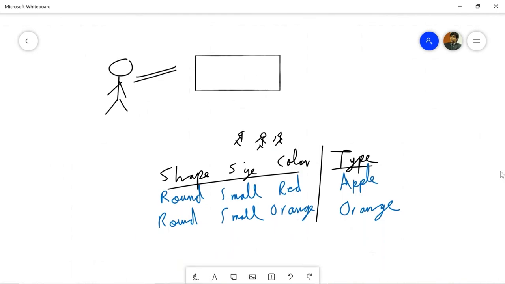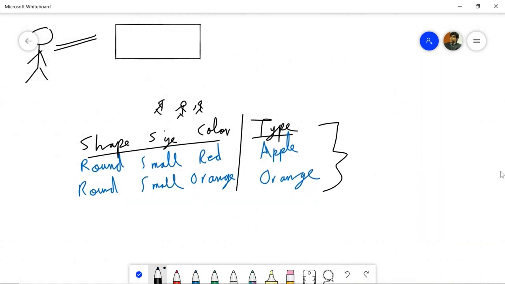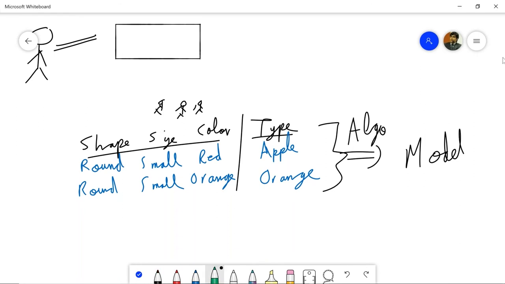Use an algorithm and build a model out of it. This is where you're using some algorithm and building a model or some function out of it, which links the inputs to the outputs. Next time the kid comes back home, let's say the mother shows a new kind of fruit. So this is what the kid has learned in school.